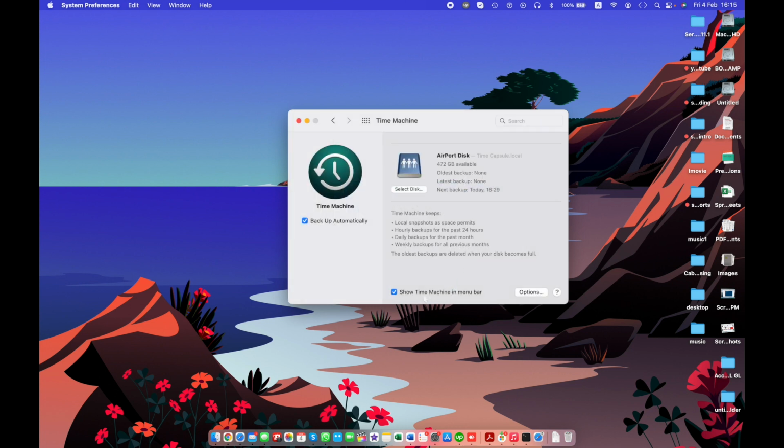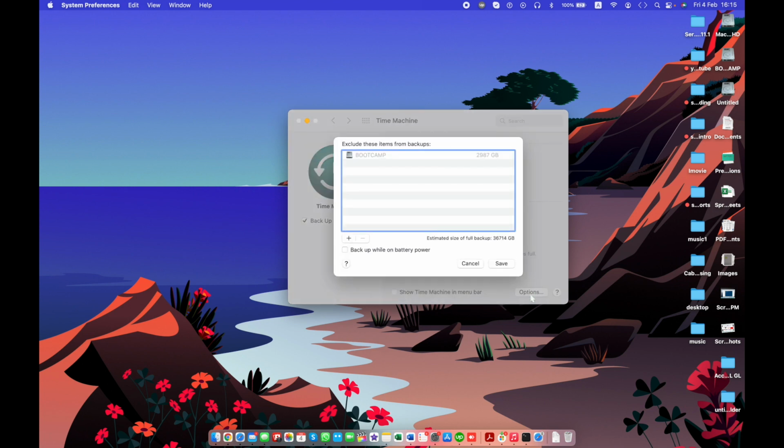Here last one, show Time Machine in the menu bar. If you want to see Time Machine icon in the menu bar, here you can see Time Machine is showing in the menu bar. You can uncheck this option, and Time Machine will be removed from menu bar. In options, set options to exclude items from being backed up and to back up while on battery.